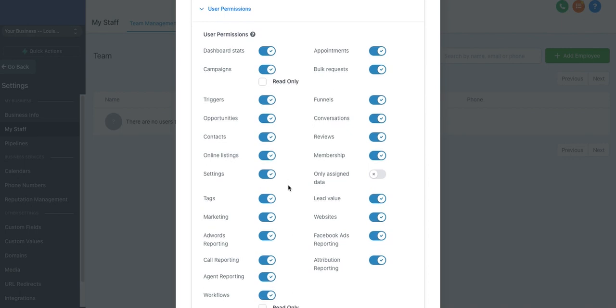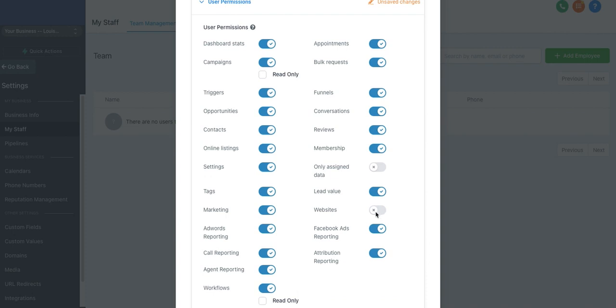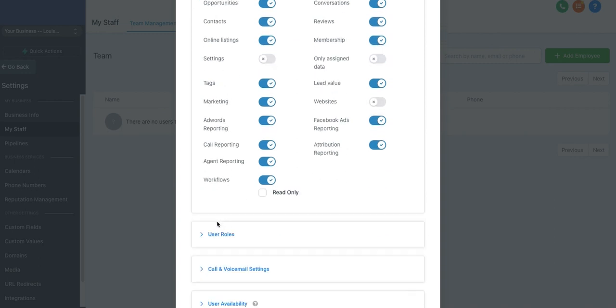So let's say you're a sales guy. Well, he doesn't need access to websites, so maybe you just turn off websites for him. He probably doesn't need access to all the settings and so forth. So just go through each one of these, and you can restrict access on each one to where they have only the access that you want to allow.